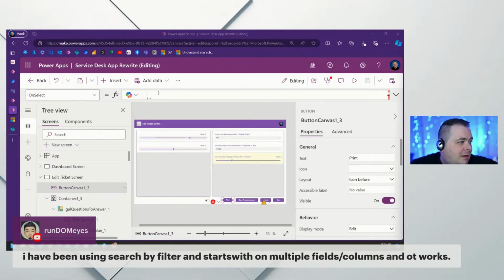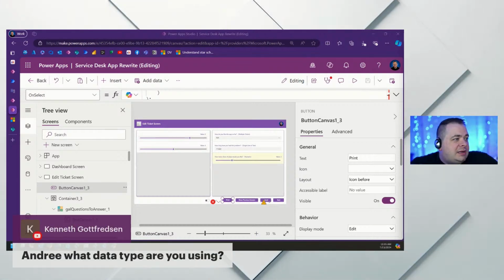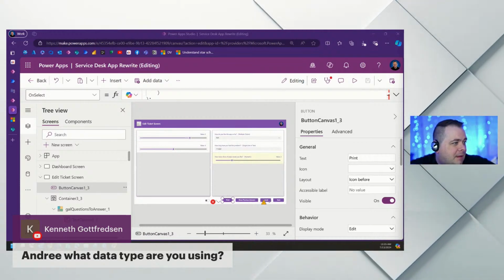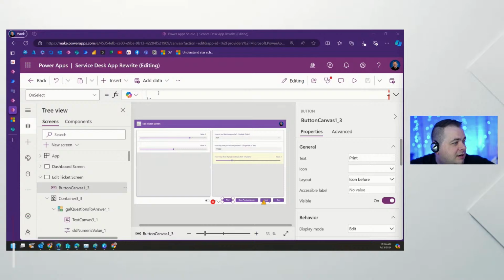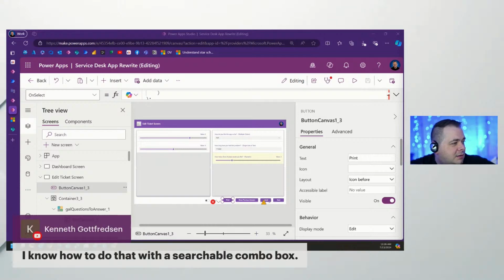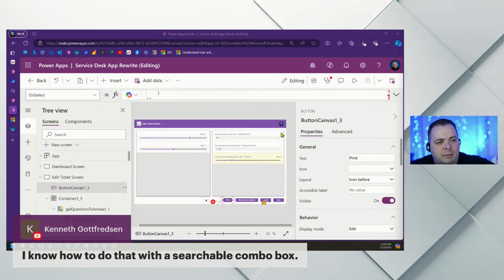Okay. And Kenneth asks, Andre, what data type are you using? And Andre says single line of text. Kenneth says, I know how to do this with searchable combo box. Now, Kenneth, you posted, looks like you're no longer here with me. You posted in Skool, I believe, on that.